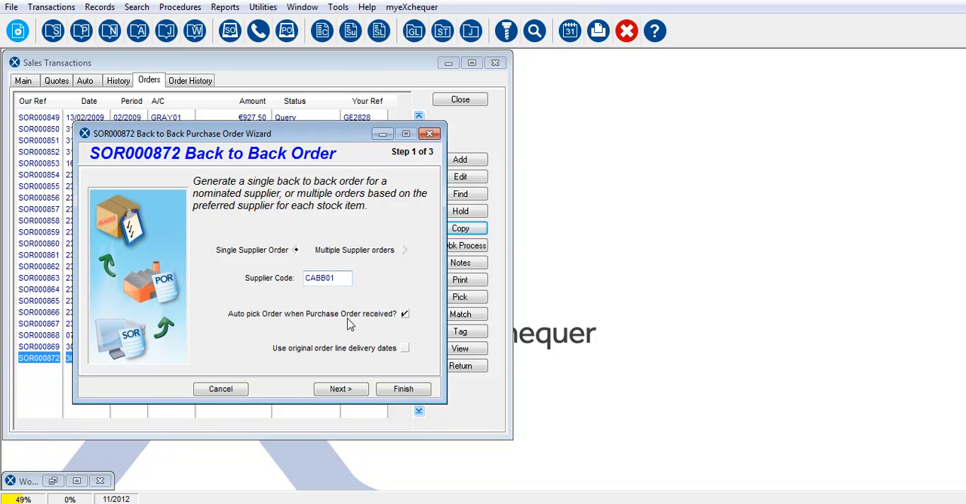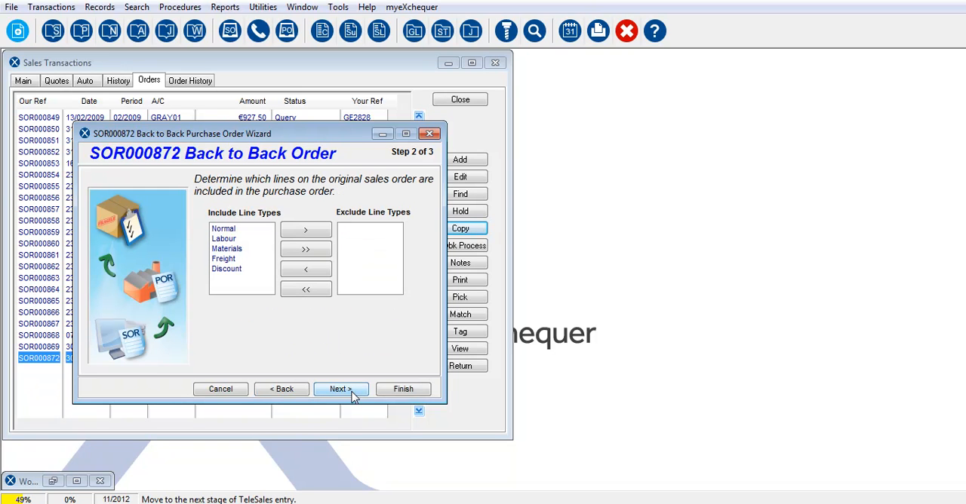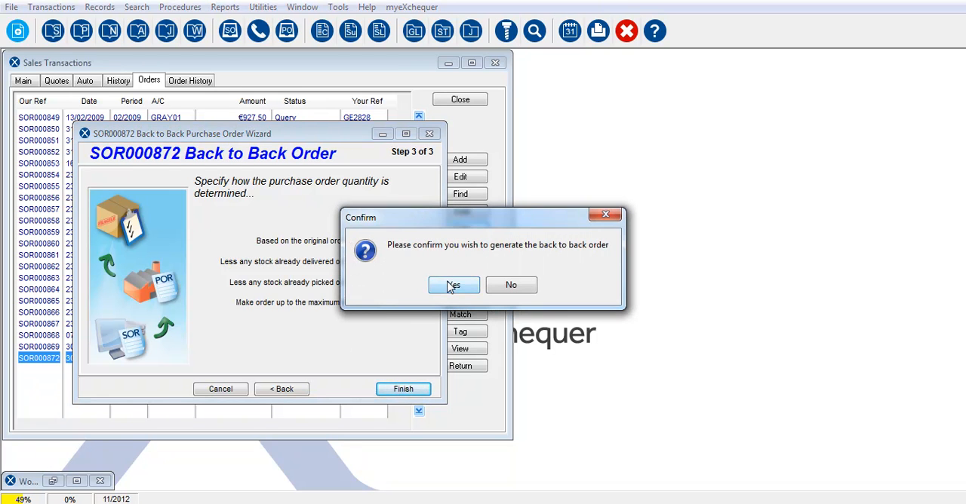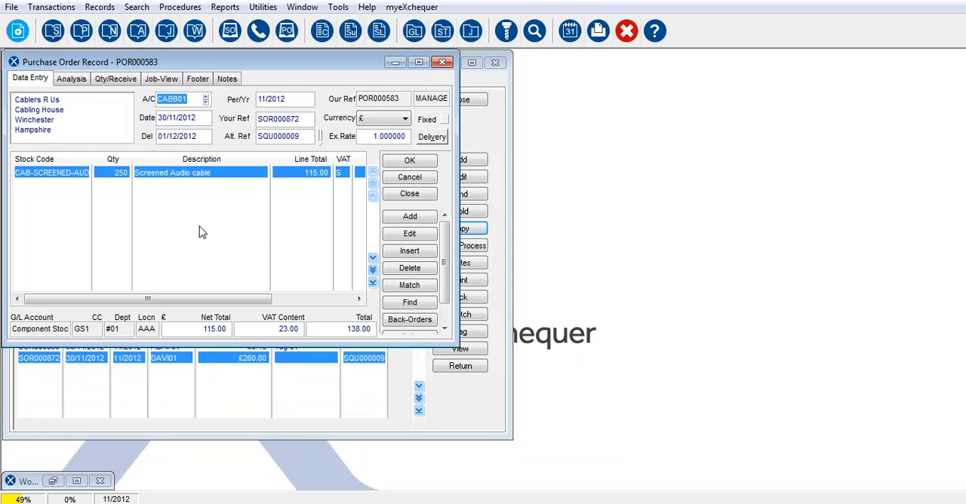So I've got my supplier here. I've got this little option here to automatically pick the sales order when I receive the goods. I could, if I wish, for some filtering processes, exclude and include some different line types which are predefined, but I'm just going to include all of them for now. On the final stage of the wizard, I'm going to make sure that I don't over order any stock, so I've got the third option selected, less any stock already picked on the order. If I say finish now, it's going to say please confirm, and I shall allow Exchequer to do that, and it's now created that purchase order for me for the remaining stock that I need.